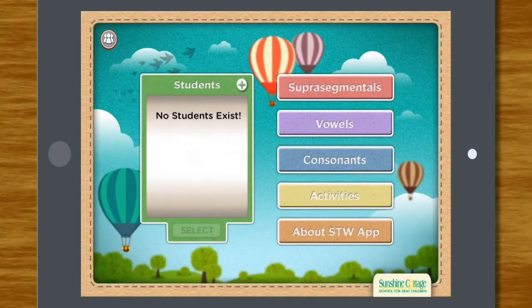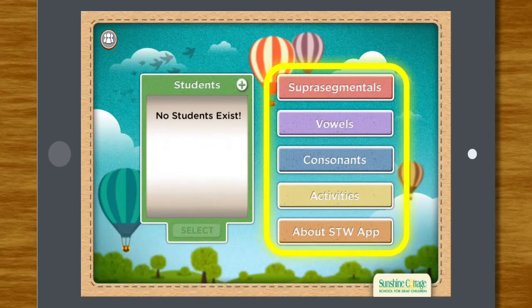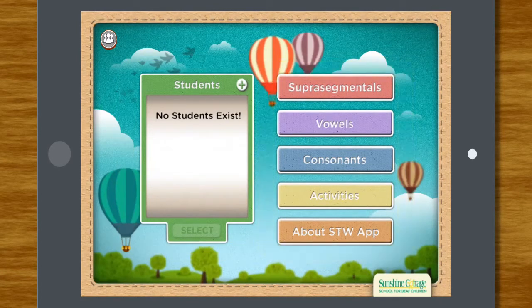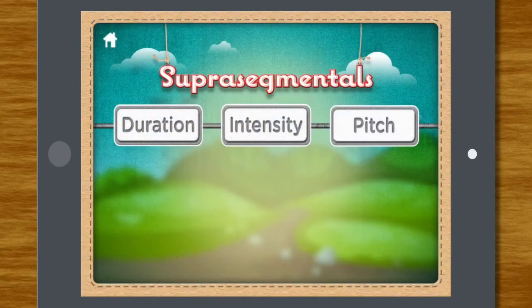This is the home screen for the Speech That Works app. On the home screen, you'll notice two different areas. There's a student area and a guest area. The guest area gives you quick access to all of the activities within Speech That Works.